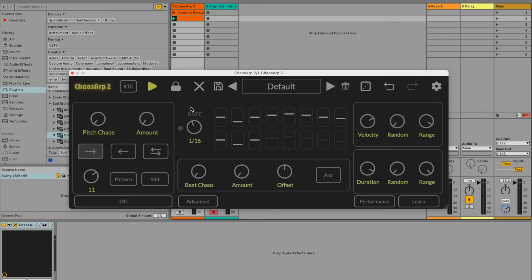Cool. So as you can see, even with the basic functionality of ChaosArp2, you can create some interesting patterns and rhythmic patterns and pitch patterns. But ChaosArp2 is much more than that. So there are two chaotic modulators. One applies to the pitch, the note, and the other applies to the rhythm, how the notes are articulated.